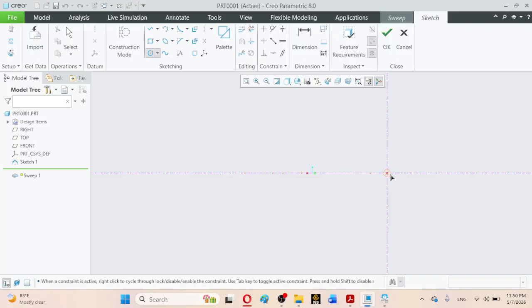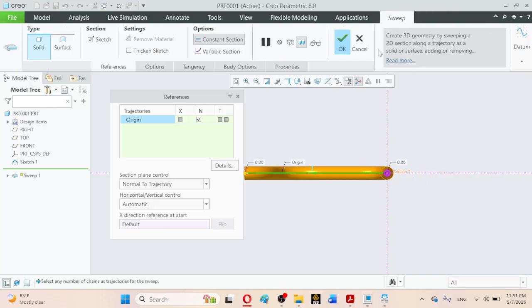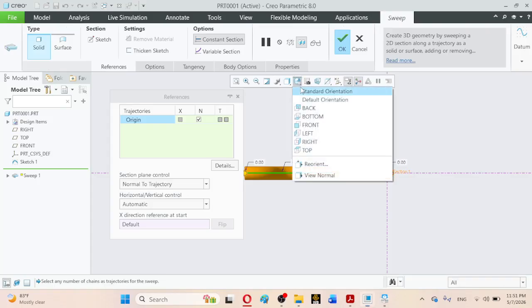So here I am creating a simple circle of smaller size, because I am randomly making it to demonstrate this command. So you will always be starting from the lowest size of cross section. Cross section can be of any shape, circular, rectangular, or any shape, but remember that it must be a closed loop for solid modeling. So now click on OK, and then click on standard orientation.